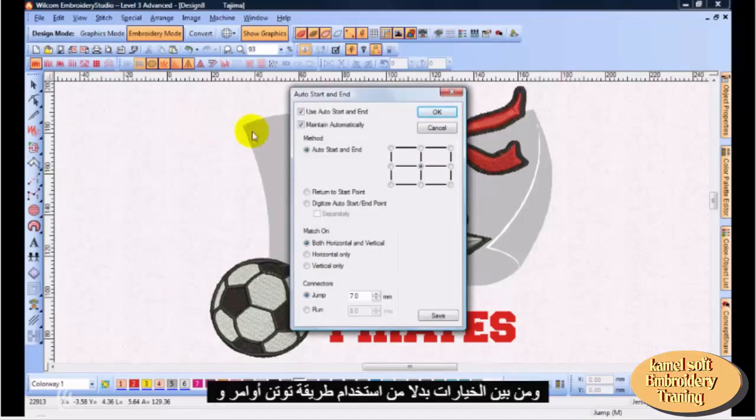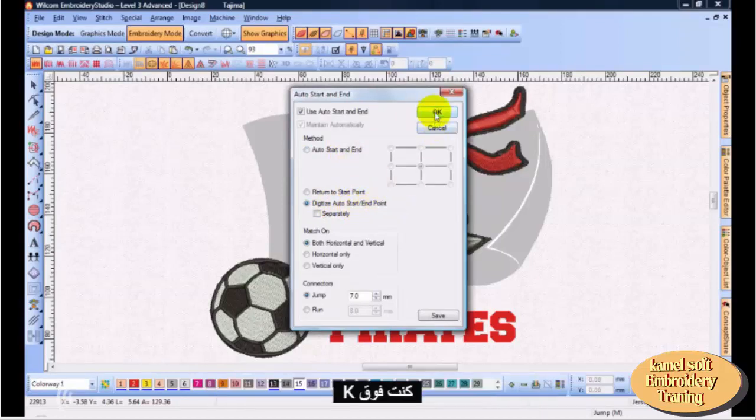And from the options, instead of using the method Auto Start and End, I can select to digitize my own Auto Start and End point. I click OK.